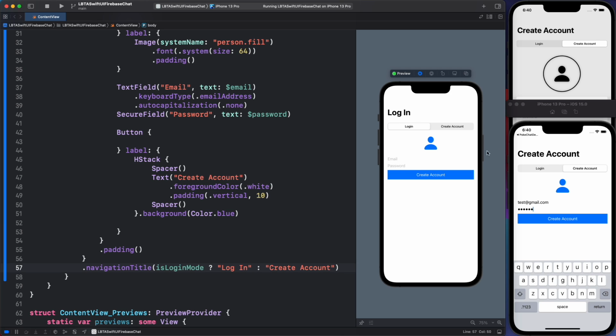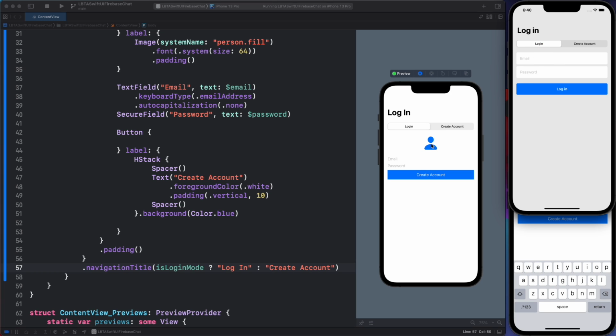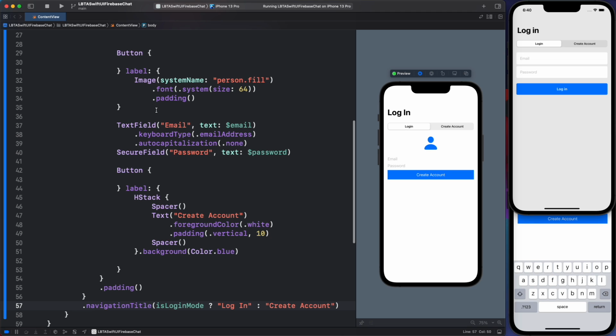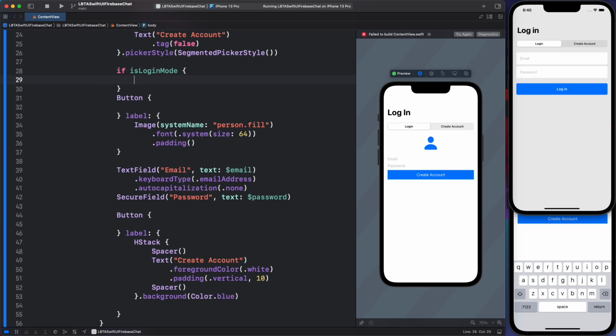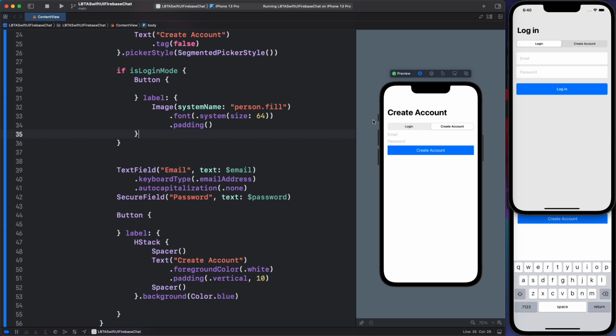We'll apply the same logic for this button in the middle. If I click on that, I don't want to see this image right here. The way I'm going to do that is I'm simply going to check the is login mode, and if I'm logging in, I don't really want to register this image. So that's what I'll do.